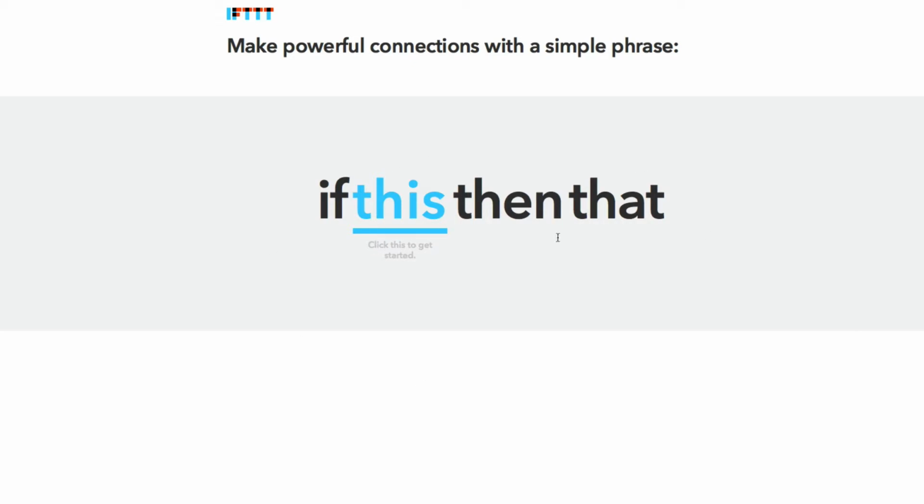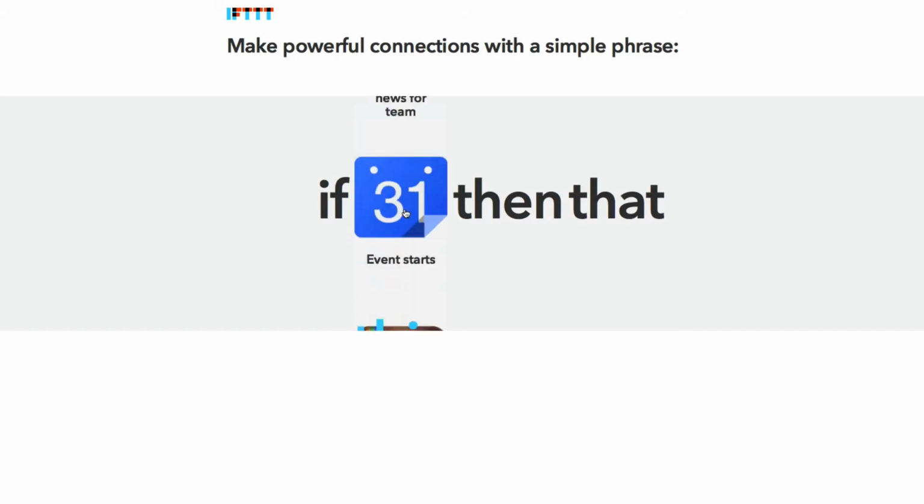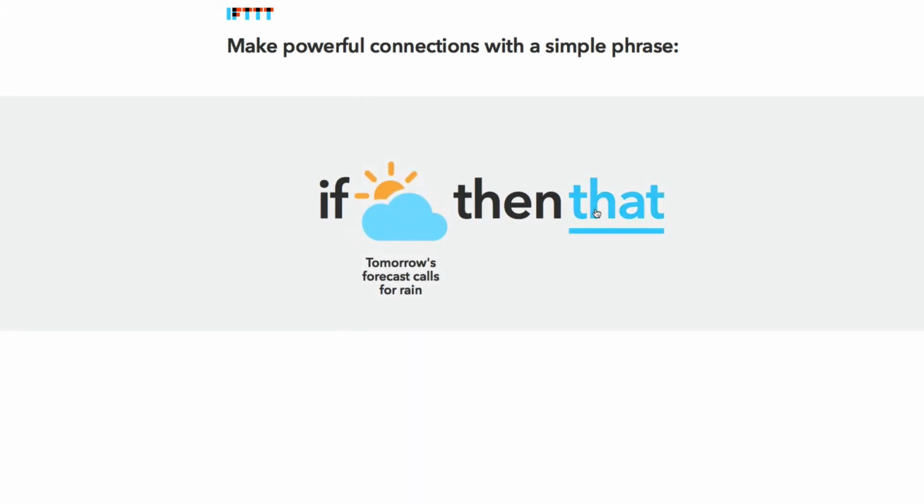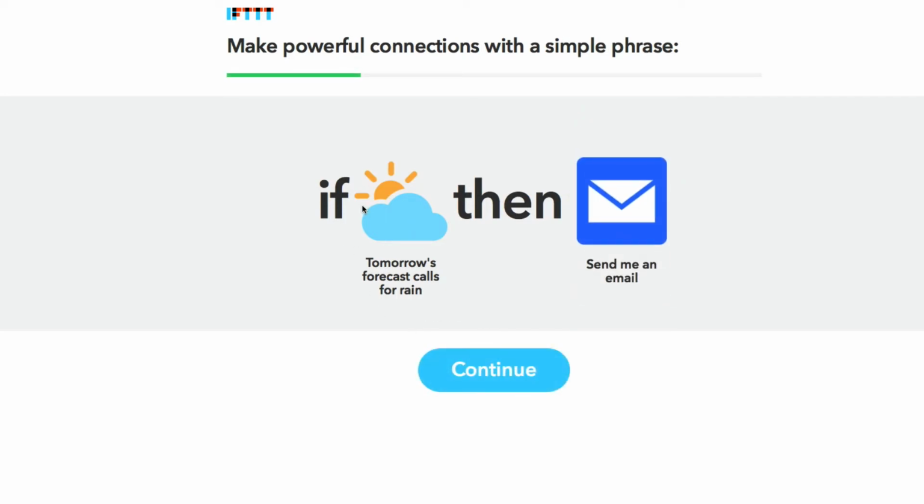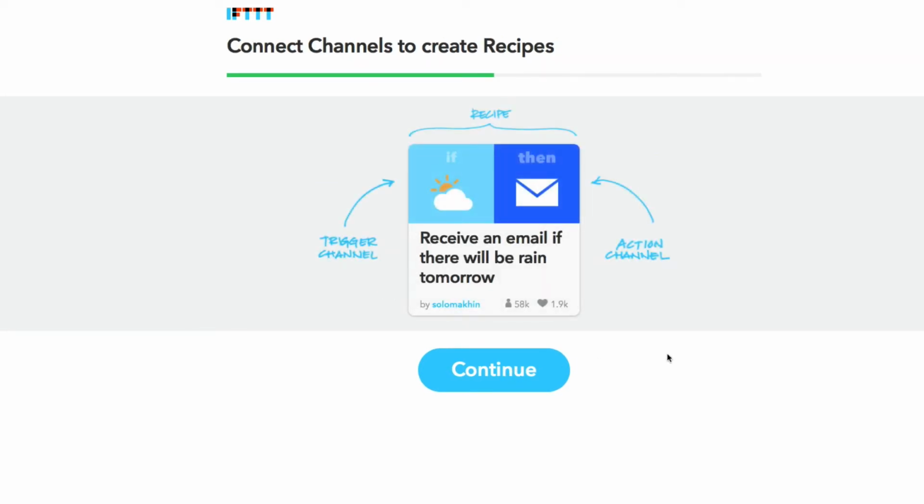You can see the first thing it says is "if this, then that," and you can click this to get started. So we're going to hit click this, and it's showing you here basically what you can do with this. So if tomorrow's forecast calls for rain, then send me an email. So you kind of get the idea of how this works. We're going to hit continue.